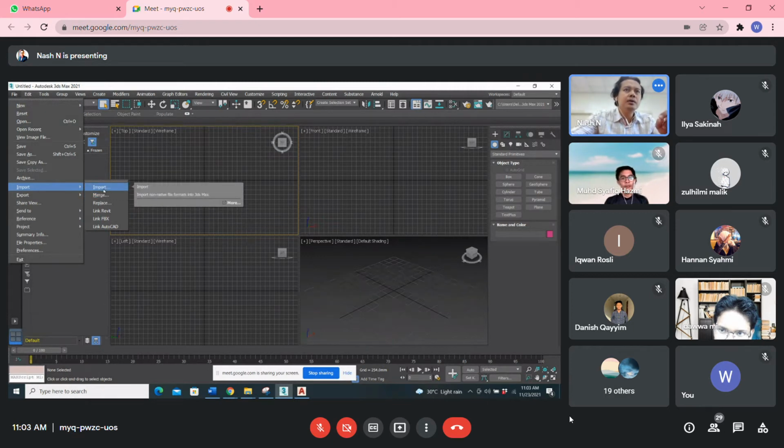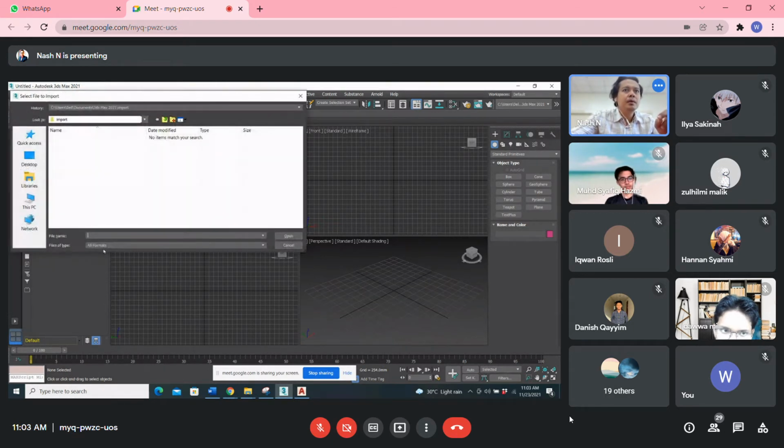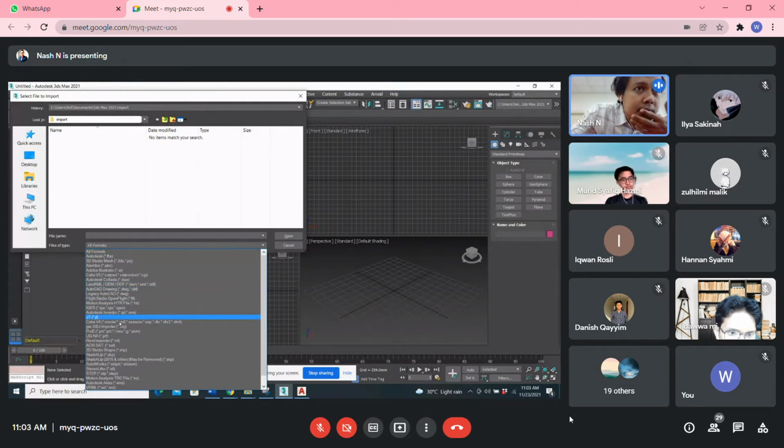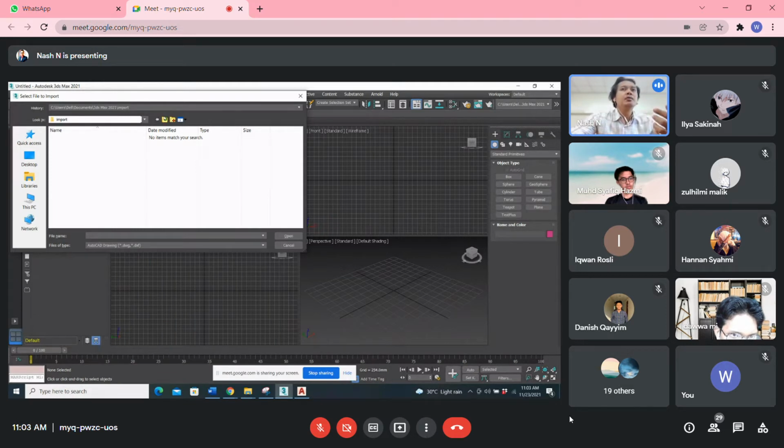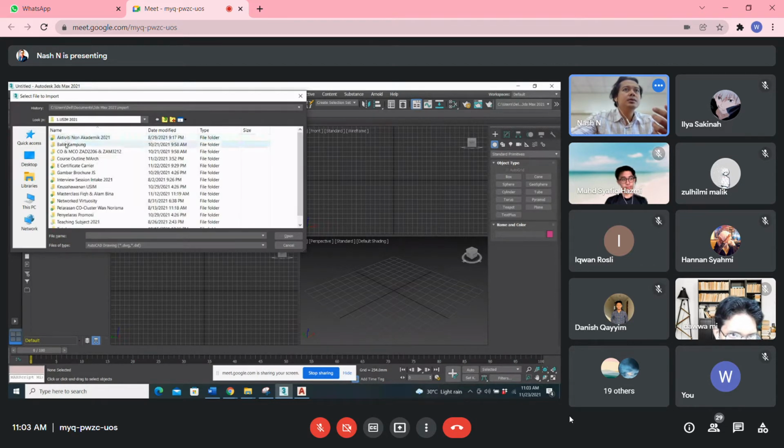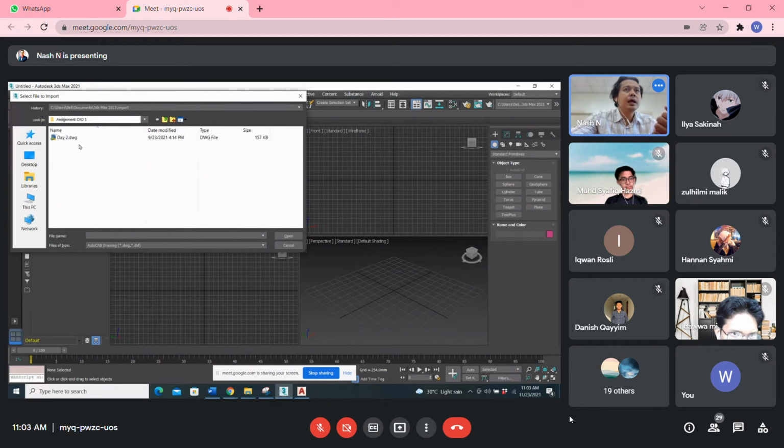Okay, so import. You just import. Import, format is drawing. Where is drawing? AutoCAD drawing. Okay, then you go find your file. Mine is in Dropbox. You see, teaching subject. There was CAD 1 earlier, and then assignment CAD 1. You can note this one. 3D Max. This one for export. See, and then open. Can or not?